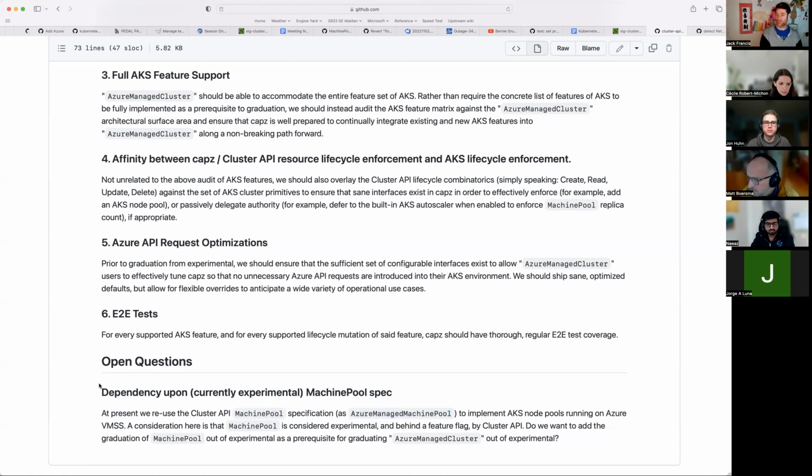I think the answer is no, which is the most urgent reason why we would want to graduate this before we graduate the set of Azure managed cluster features. Does anyone have any thoughts about this? I'm not saying we're going to solve this now. Really, this is just to present the set of criteria. Does anyone have anything to say about Azure managed machine pool or machine pools? Go, Cecile.